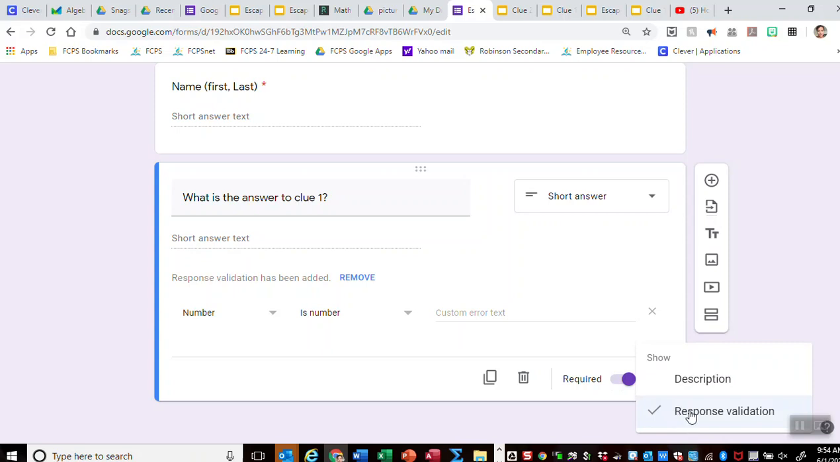Now what that means is, in order for the students to go on to clue question number 2, they have to get question number 1 correct. So that keeps them from just clicking around in whatever order they want. They have to do it in order. So that's what response validation means. So it happened automatically. It doesn't always. Sometimes you have to go ahead and click that. Once you have response validation, these other choices come up.